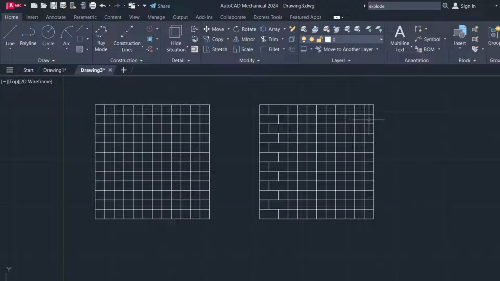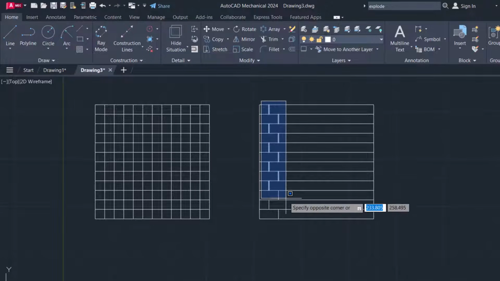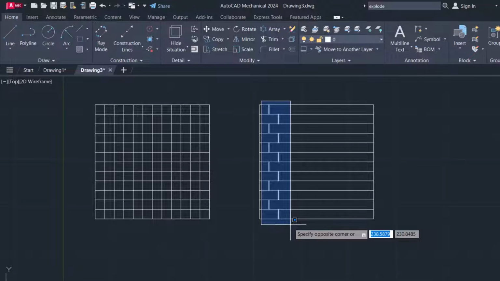Alternatively, I can select all of this, and I'm using a crossing window. Can select all of this and hit delete on my keyboard to delete them. And now I'll use a window. Again, if you don't understand how these windows are used, just go to the videos in the quick start and look at how they are used.